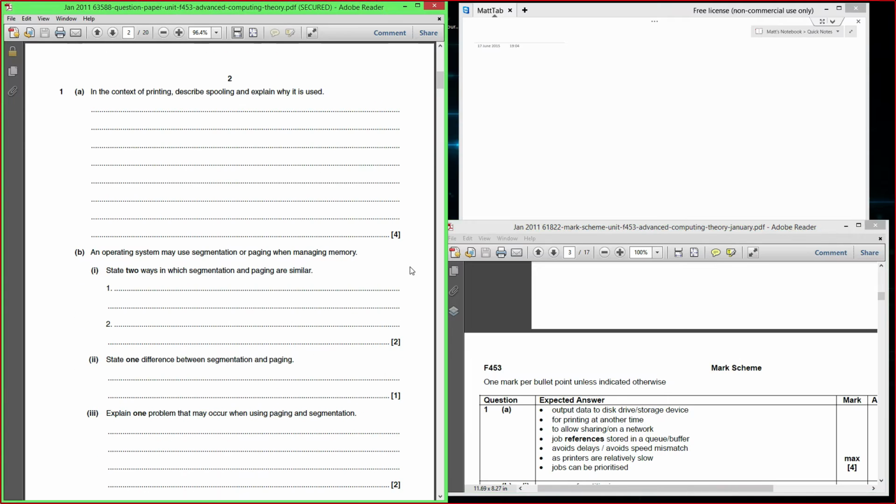Yeah, so the next one, 1B. An operating system may use segmentation and paging when managing memory. State two ways in which segmentation and paging are similar. They both are ways of storing data. I don't know what else.